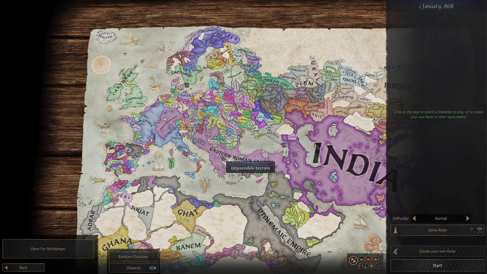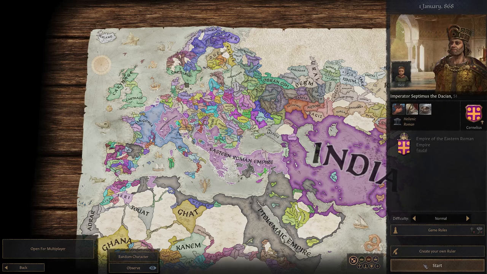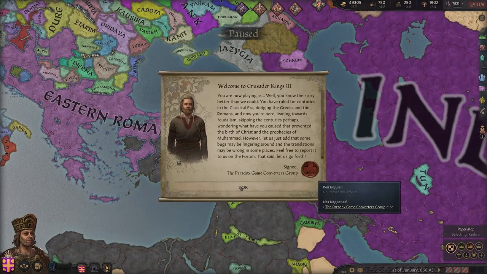So select the country you wish to play as, hit start, the game will load, and you can see a wee message here from the Paradox Game Converters group. And at this point, the game behaves as it would normally.